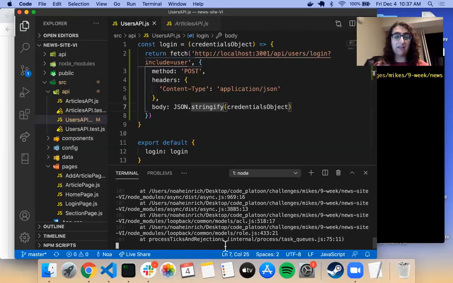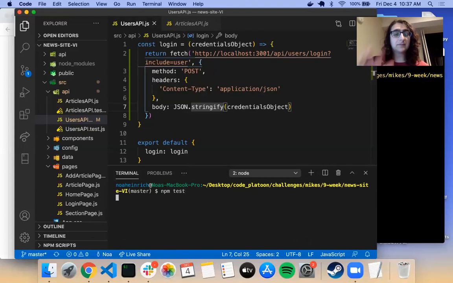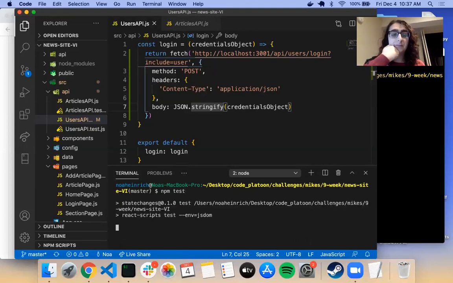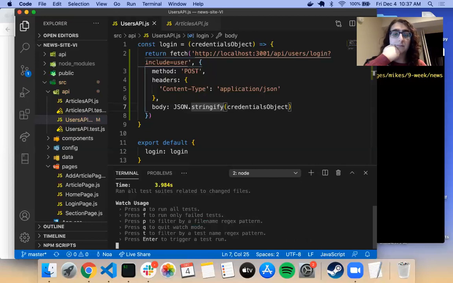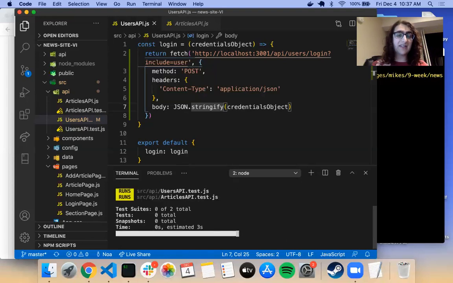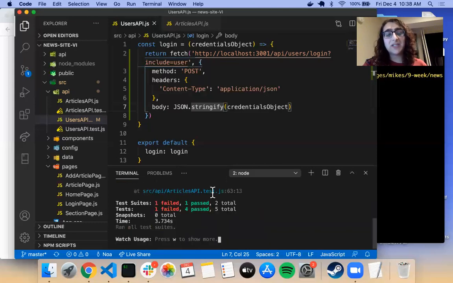And I believe we have a test suite to make sure it's working the way it's supposed to. So I'm going to npm test here. I'm going to run all the tests. All right, we have one fail, one pass. Users API test.js passed, which means this is working the way it's supposed to. Articles API didn't, but that's because we are going to be changing something about Articles API later.